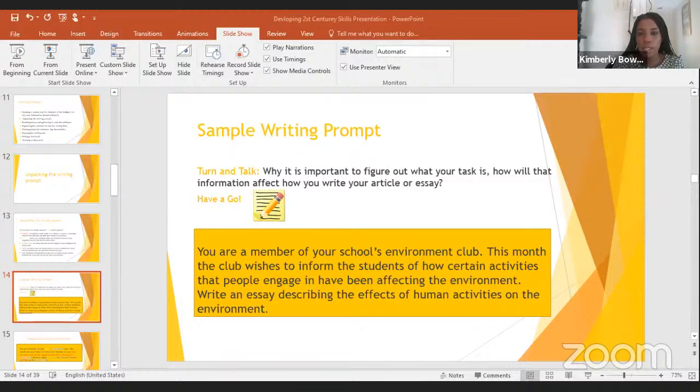This says, how will the information that you just found out from doing the task help you in your writing? That's another way of rephrasing it. How will the information, which is the task, affect how you write your article or essay?